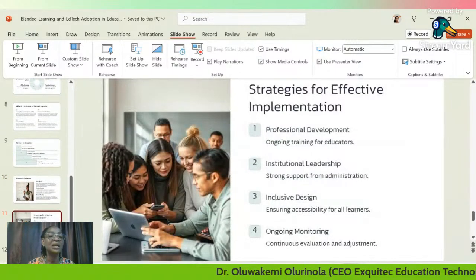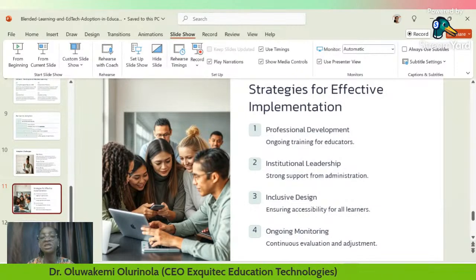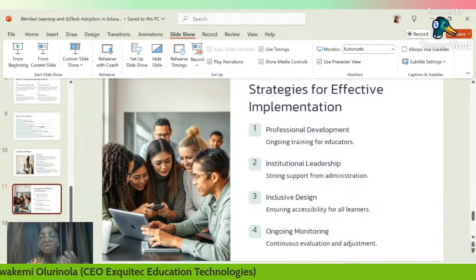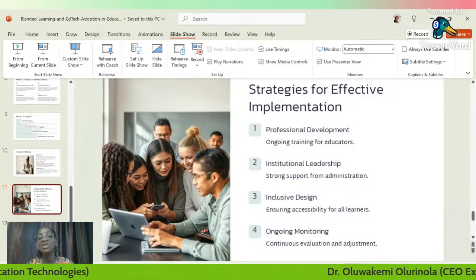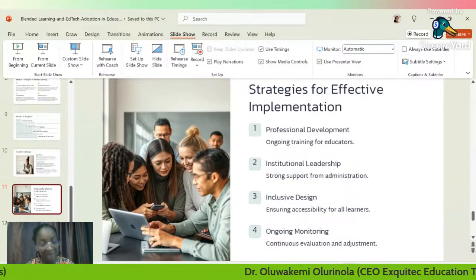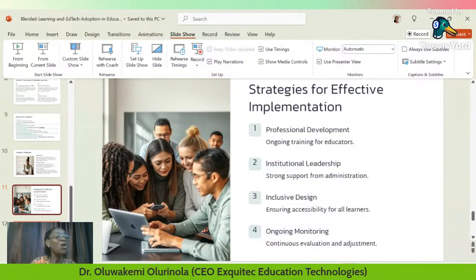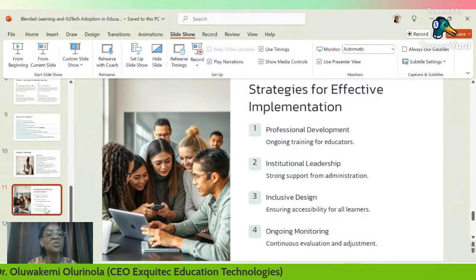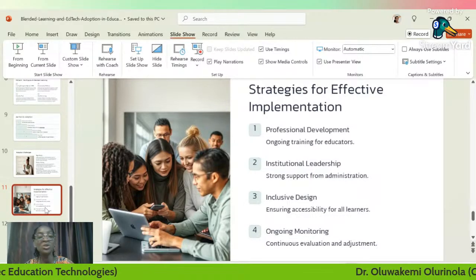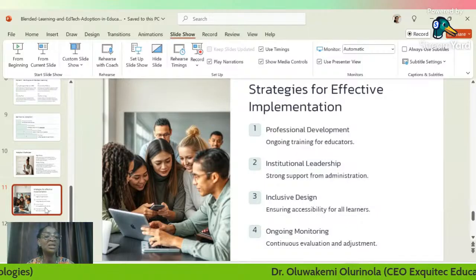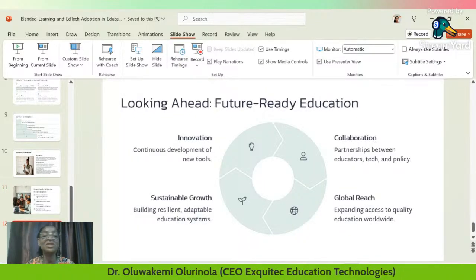And so we need professional development, ongoing training for teachers. We need institutional support from the administrators themselves, and ensuring that no learner is left behind in this process. So you have to look for the model that works for you. And definitely ongoing monitoring is also very key. How do you ensure that you monitor what is going on and the impact that it's having even in the classroom? So you're not just integrating technology for technology's sake.